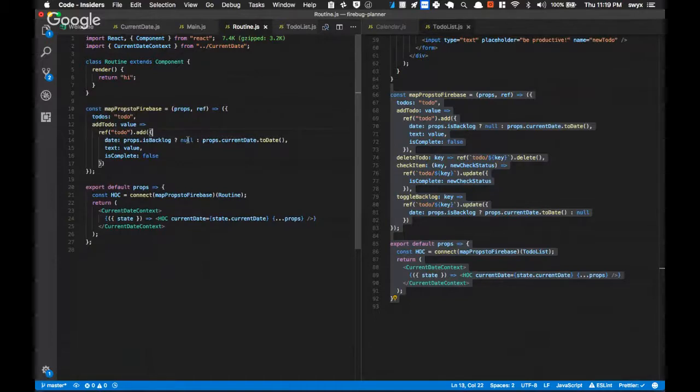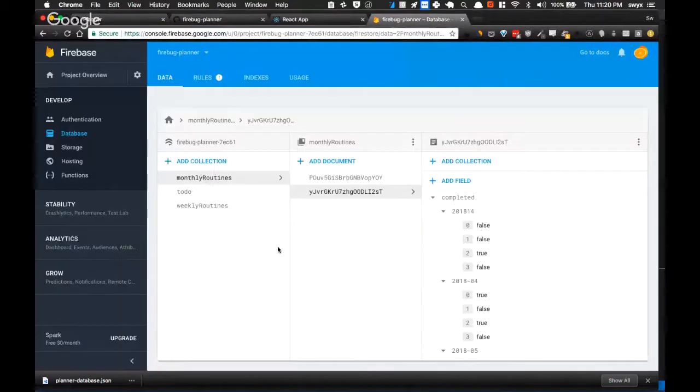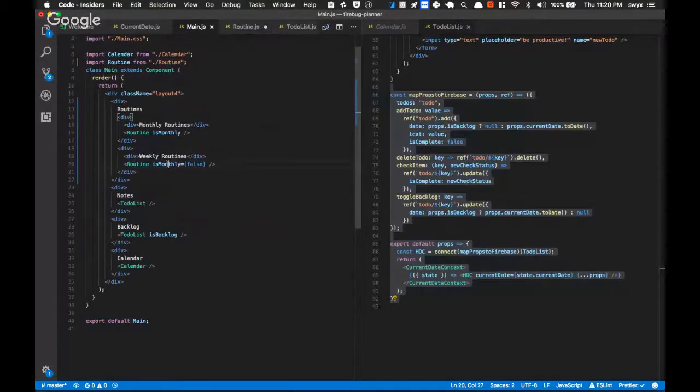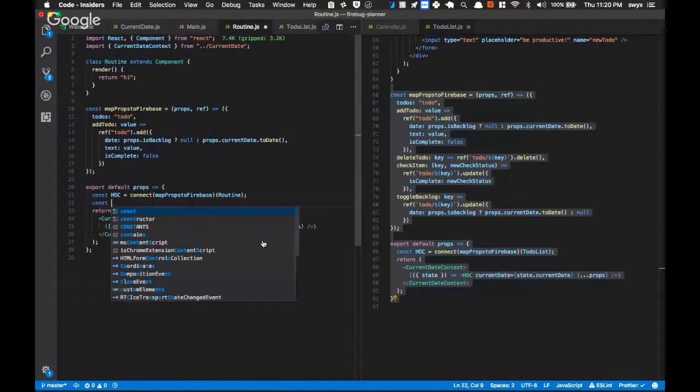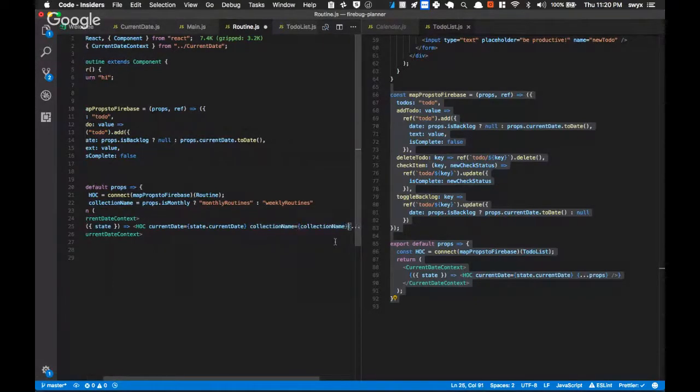Well, tables is maybe the wrong word, but we'll have 2 separate collections, one for monthly routines and one for weekly routines. So in here, I can do things based on the props that I get. And one of the props that I passed myself is whether isMonthly is true or not. So const collection name equals props.isMonthly. And if it's monthly, I'm going to say monthly routines. And if it's weekly, I'm going to say weekly routines. That should make sense. So I'm going to pass that as a collection name. That's that.